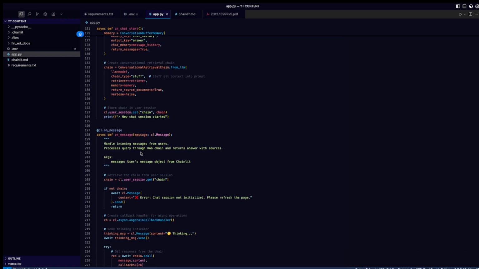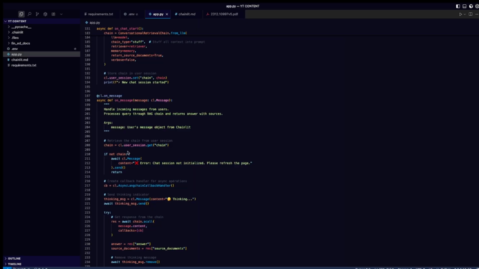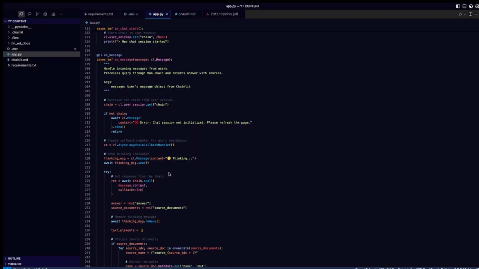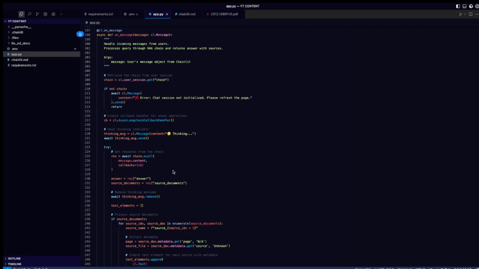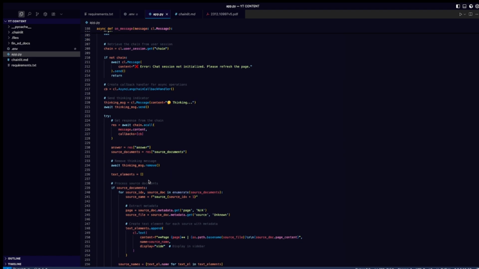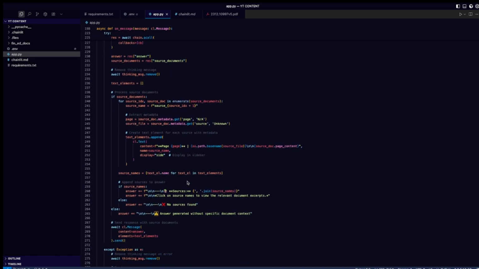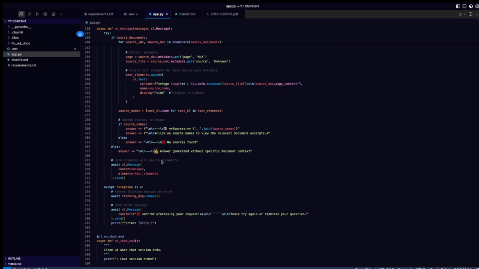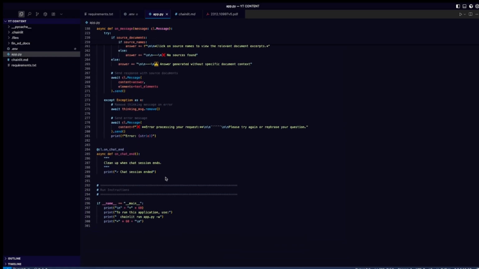Whenever a user sends a message, the onMessage function runs. It pulls the chain from the session, shows a quick thinking indicator, and then calls the chain with the user's message. The chain processes the query, retrieves relevant chunks from the vector store, generates a complete answer, and also returns the source documents. We format those sources neatly in the sidebar so users can see exactly where each piece of information came from. Finally, the chatbot sends the completed response back to the user in real time. And that's the entire back end.